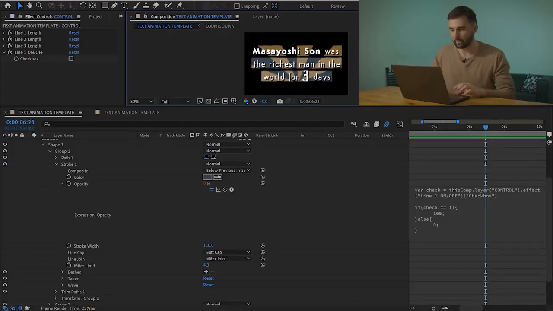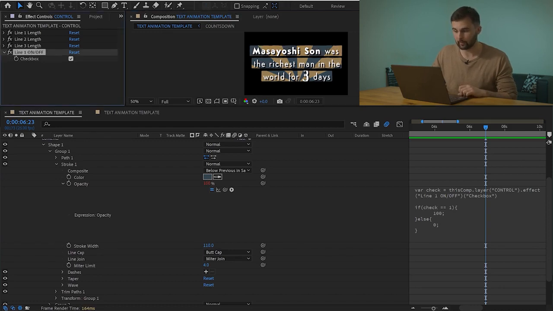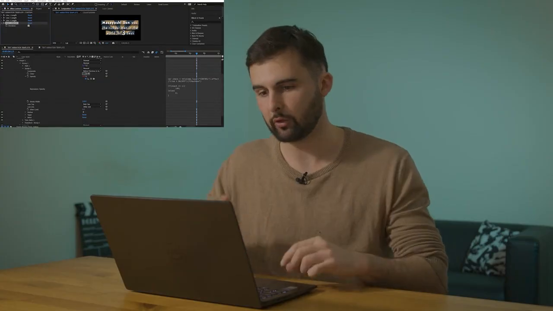Okay, great. So we've got variable check equals this comp dot layer control effect line 1 on off checkbox, which is essentially just assigning this checkbox to a nice easy word like check. So it just means if the checkbox is on, the opacity is 100. Otherwise, it's always at 0 opacity. So let's see what that looks like. Actually, our line's already disappeared, which is exactly what we want. We click that checkbox, lo and behold, it's returned.